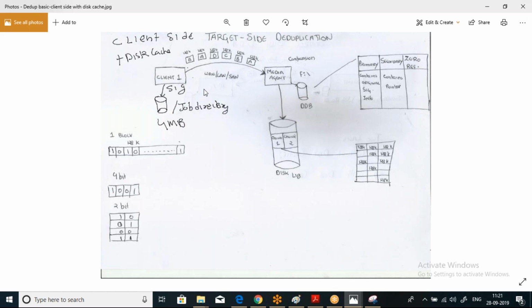The data will be divided into the blocks on the client itself, plus the unique signature which was assigned by the media agent in case of target side deduplication. That work will be taken care of by the client only. So the client will divide the data into data blocks and assign the unique signature to them. Once the unique signatures have been assigned, only the signatures from the client will be sent to the media agent for the comparison.